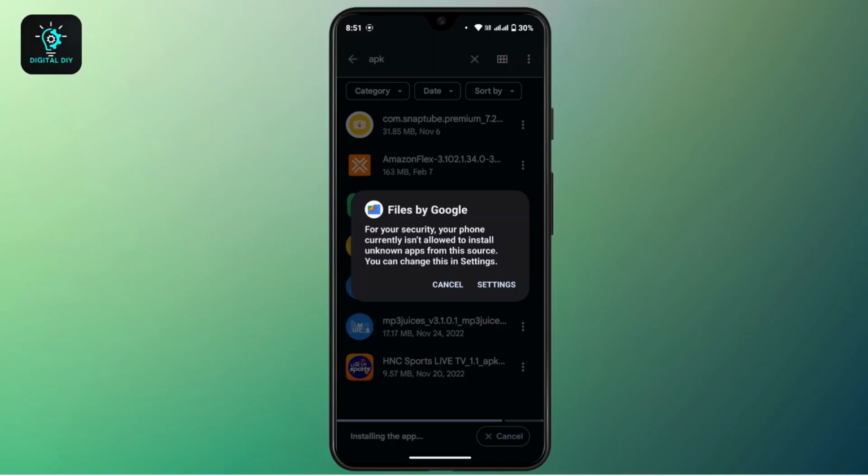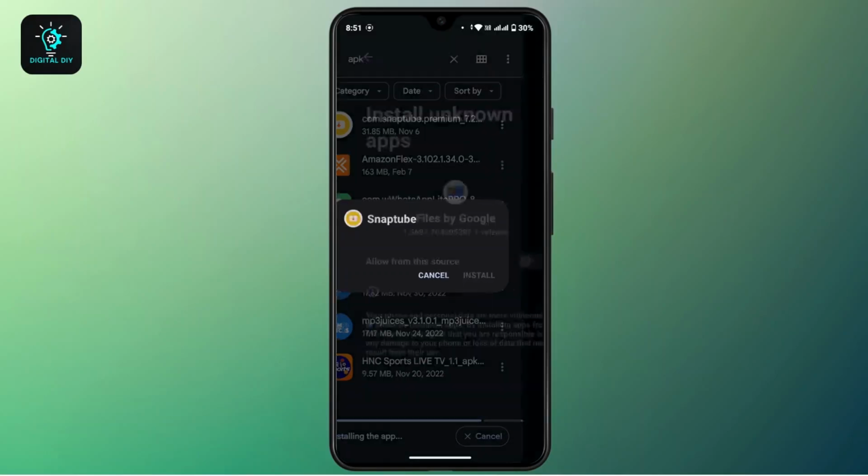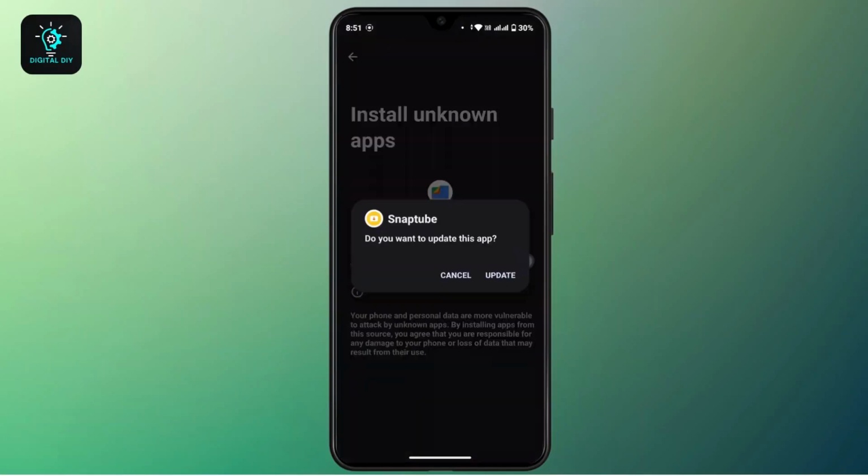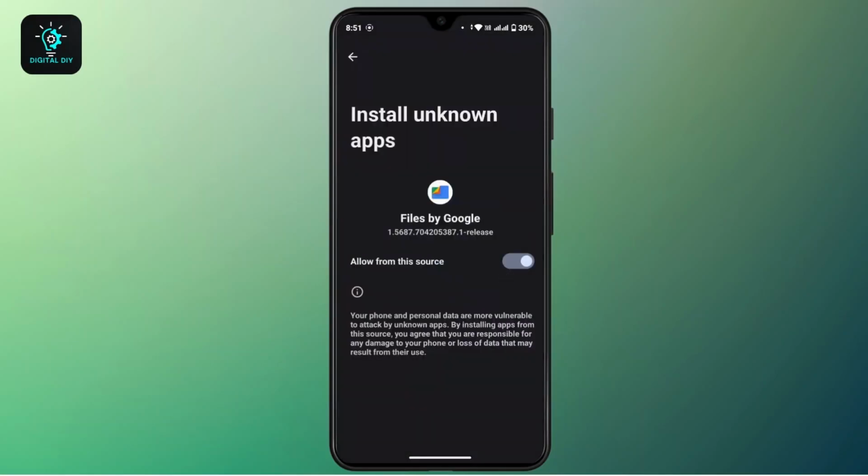Now you have to review the permissions requested by the application. So go to the settings, and here you have to turn on this toggle and then tap on install. Wait for the installation to complete. After that, you can open up the application to ensure it functions as expected. For added security, you can use an antivirus app to scan the APK file before installation.